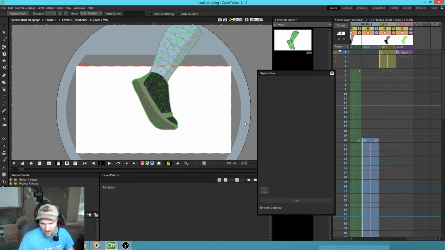Build skeleton. Okay, so the general policy with building a skeleton is to put the anchor for the skeleton somewhere separate from the stuff that you want to deform. I'm going to try to do this in the most intuitive way possible. This might backfire, but we need an anchor.